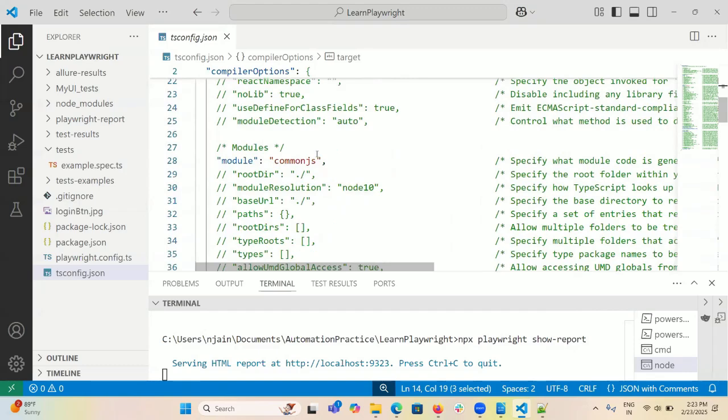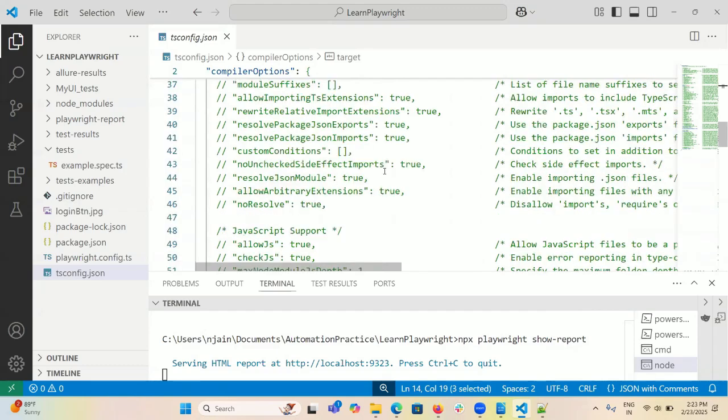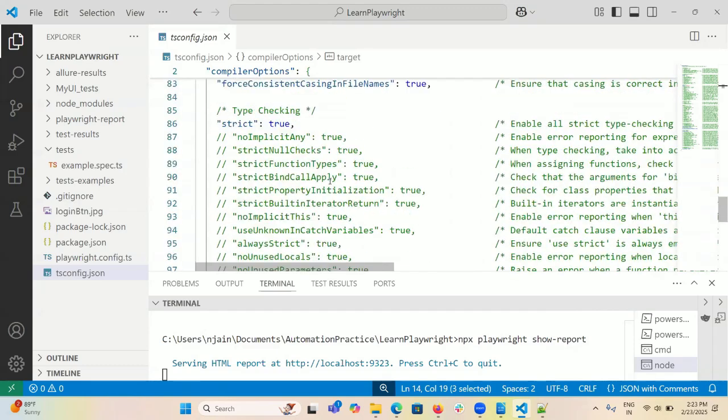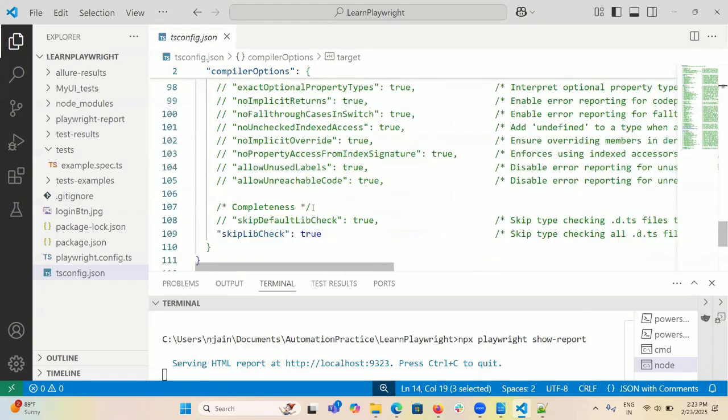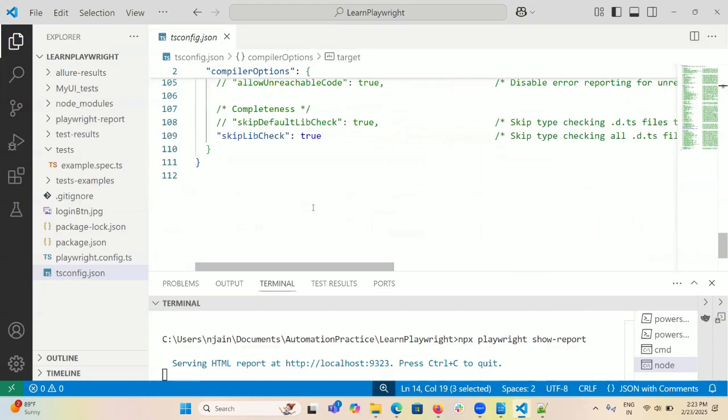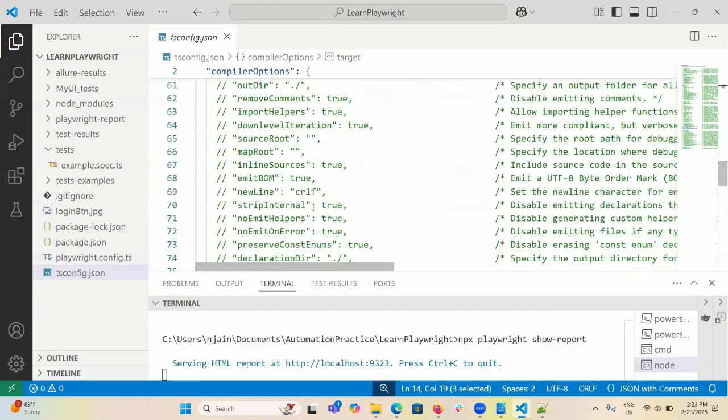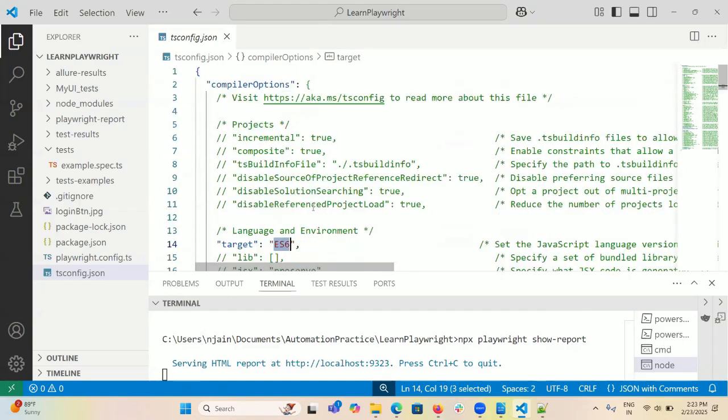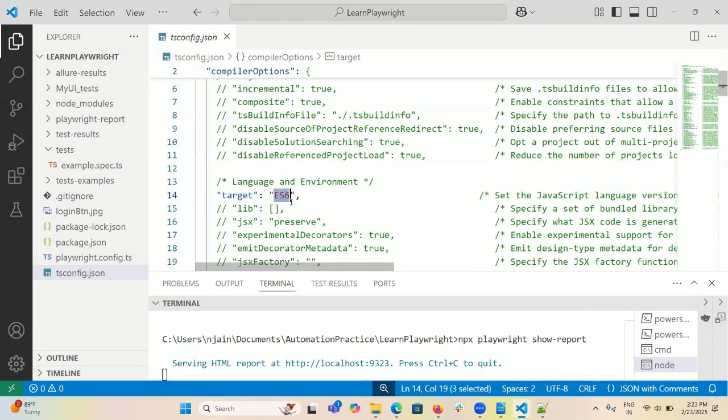There is module equals to commonjs, a lot of things. So whatever related to the TypeScript part, if you want to configure, this is the file where we have to do it. But we don't have to do anything for our automation project. Just one thing we wanted to do, which is making the target as ES6.